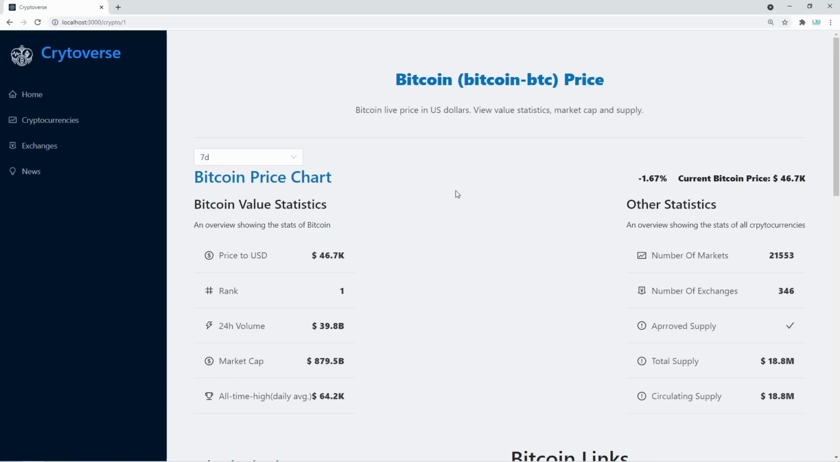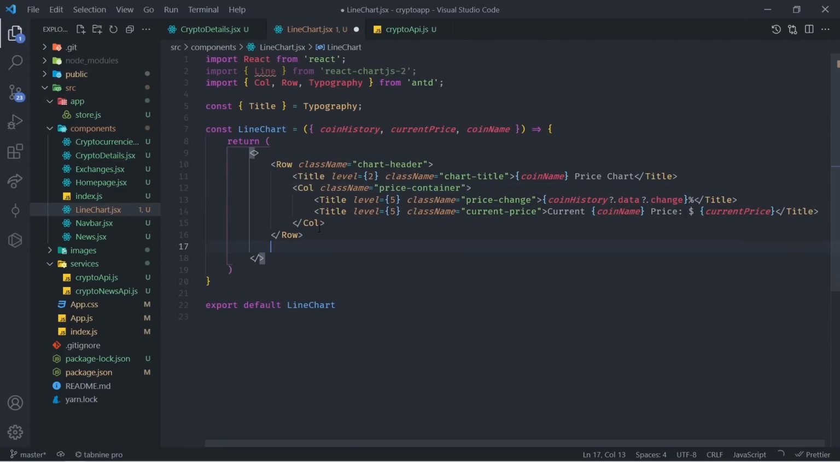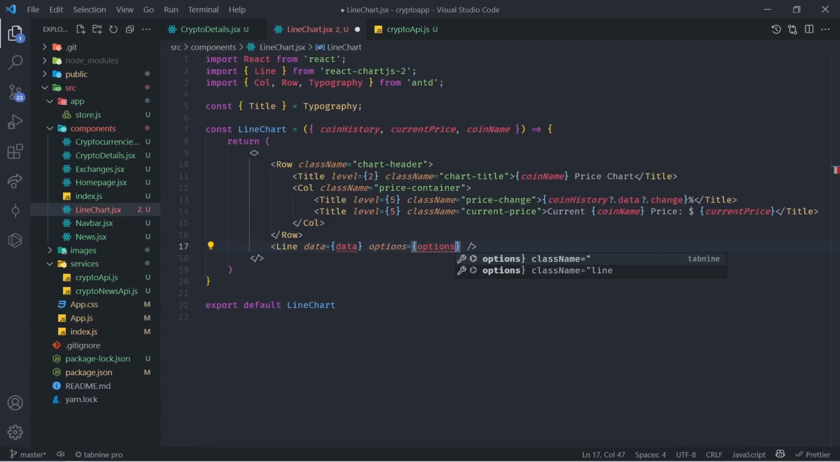And the last piece of the puzzle is going to be the actual chart itself. So to create a chart, we can go back here, and just below this row, we can create a line, which is going to be a self-closing component that accepts data equal to data, and finally options, which is equal to options. As you can see, both data and options are undefined, so we are yet to create them.